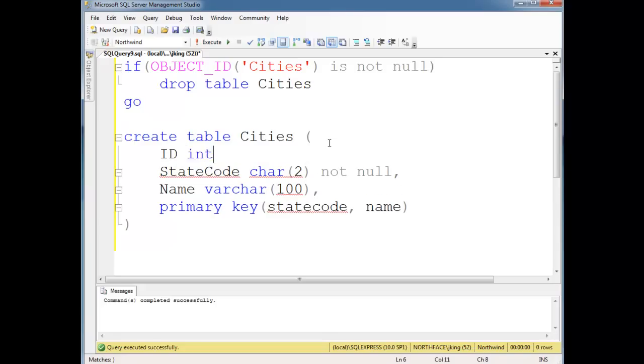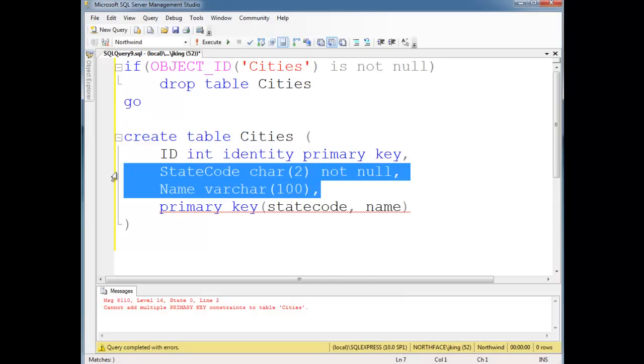And say int identity. You can say 1-1 here, as I showed in the identity video, but you can leave it off, and 1-1 is assumed. And I'm going to say primary key. Now, just to show you, I'm making this column a primary key, and I'm trying to make another primary key. If I run it, it says, hey, you can only have one primary key, not multiple. But I still want my state code and my name to be unique. I only want one Duckerville per state.